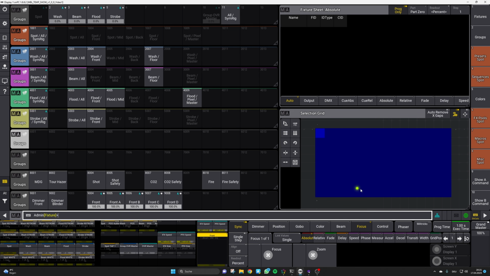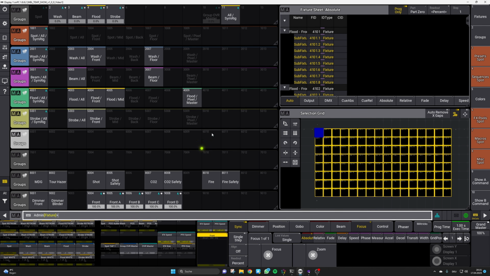To bring all our subfixtures in here, we will now simply enter the fixture ID. So for 4101 through 4116, so 16 of them, and add dot through. And this will give us the selection of only the subfixtures. And as you can see, the grid is correctly filled with all of those subfixture pixels.